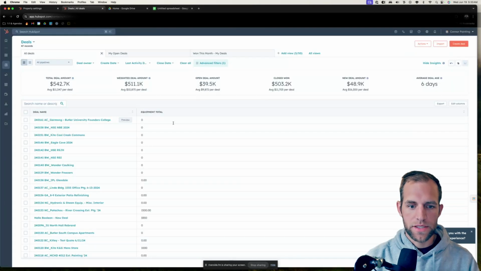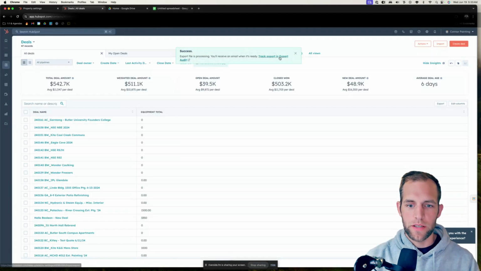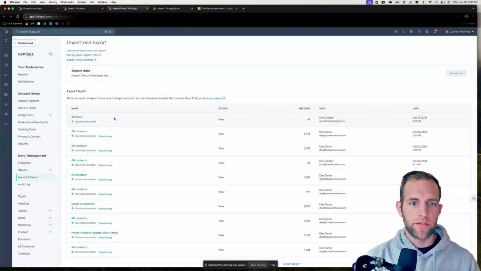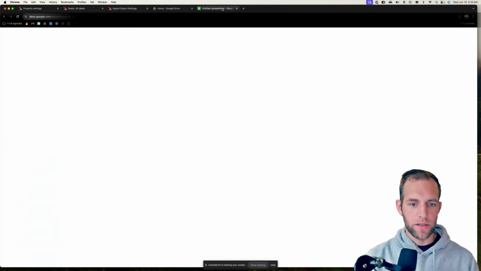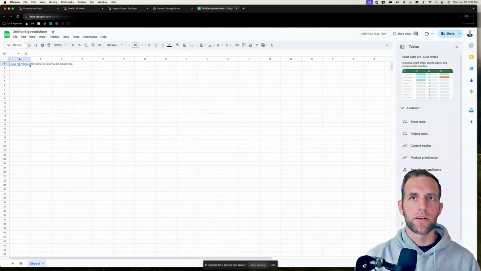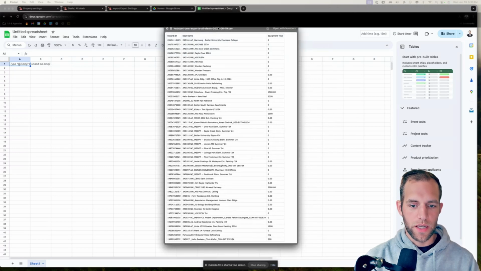We're going to export this as a CSV. Click export. Then we can click track the export here, and in just a moment, it says it's done. So I click all deals, and now I have the file, and you can just double check the file that got generated. So here is my file, and you can see that I've got the deal name, the record ID, and my equipment totals that I want.